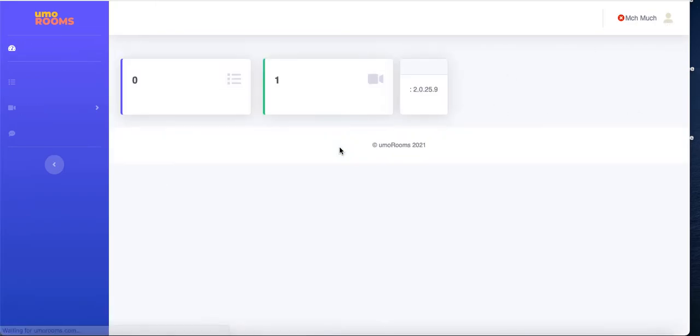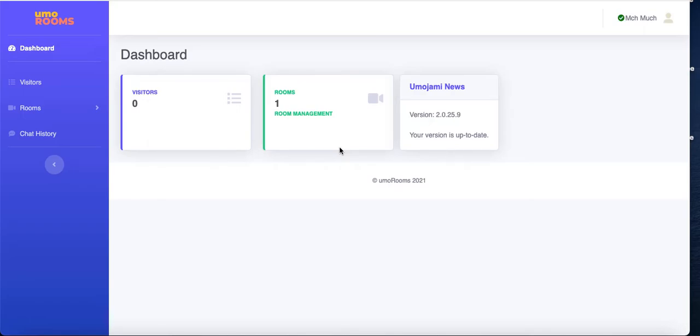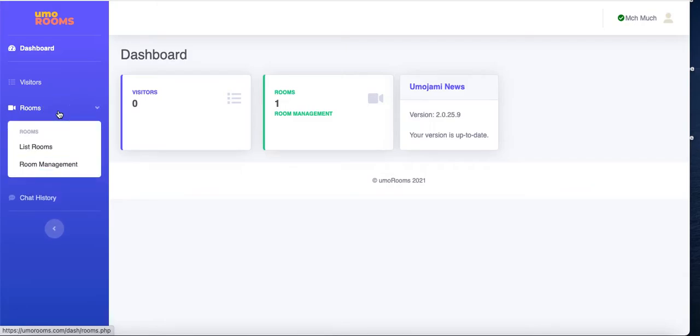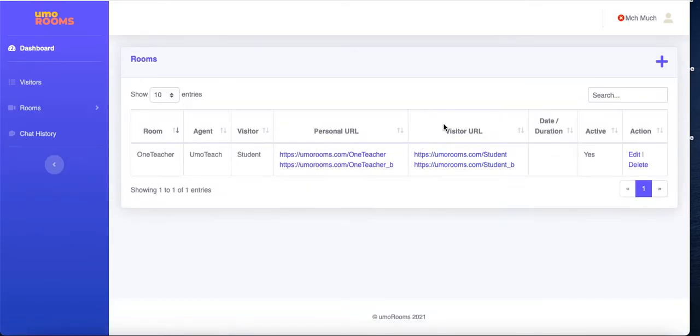So let's jump straight to what we're here for. So going live is simple. Once you're in your dashboard, you have to go to your rooms, and there are two keys there. You have list rooms and you have room management. List rooms is simple. It will list.